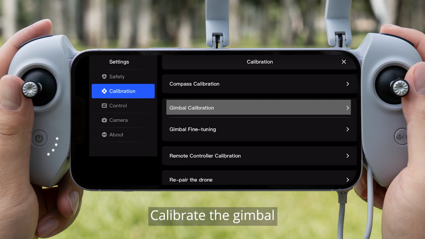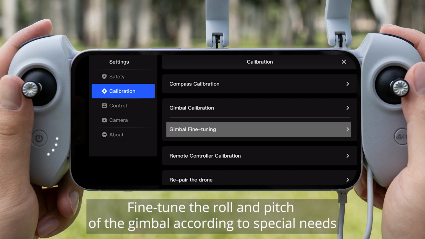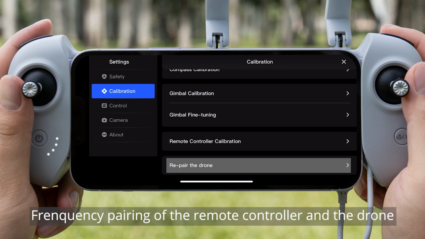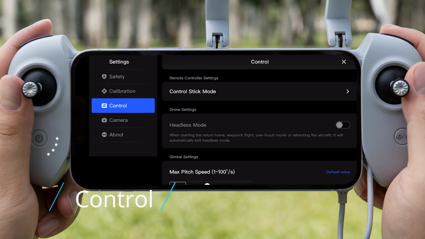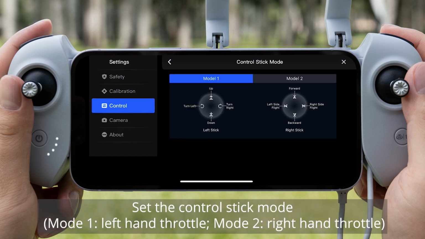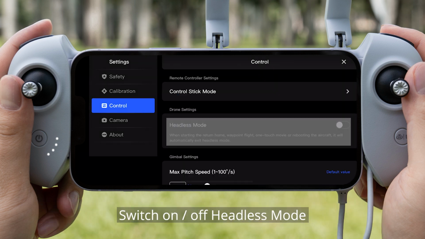Calibrate the gimbal. Fine-tune the roll and pitch of the gimbal according to special needs. Calibrate the remote controller. Frequency pairing of the remote controller and the drone. Control. Set the control stick mode, Mode 1, left-hand throttle, Mode 2, right-hand throttle. Switch on/off headless mode.